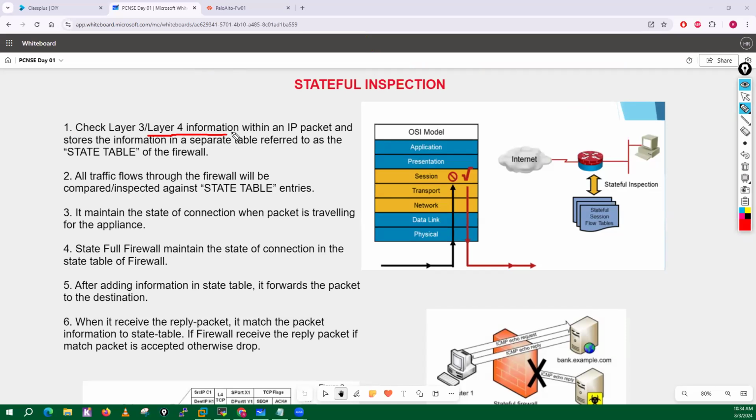Now, the layer 4 information within an IP packet is stored in a separate table referred to as the state table of the firewall. So guys, if I say state table, session table, or connection table, all are similar. Session table is Palo Alto terminology. Connection table is Cisco terminology. State table is Checkpoint terminology.